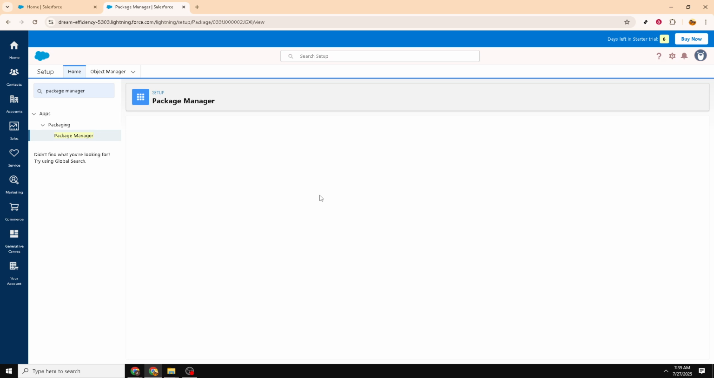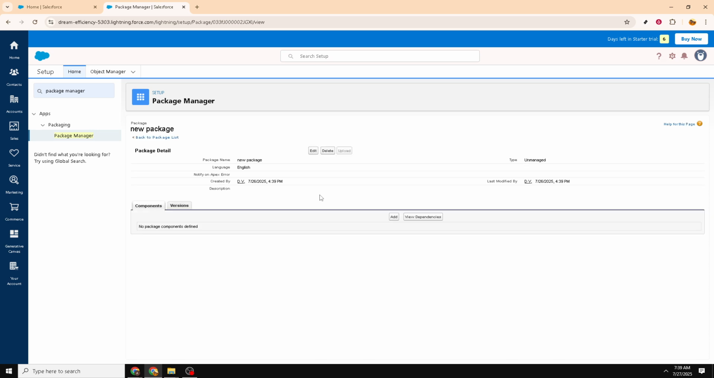After naming your package, you'll be prompted to choose a language. This might be a small detail, but it's crucial if you're planning to roll this package out across different regions where language can make a significant difference. Once you're satisfied with these settings, click on Save.